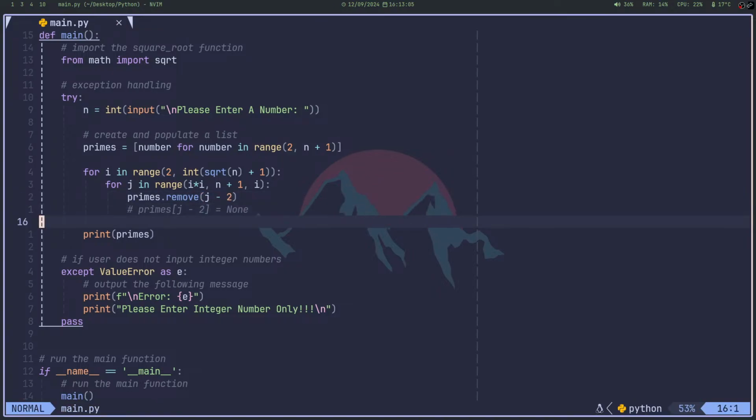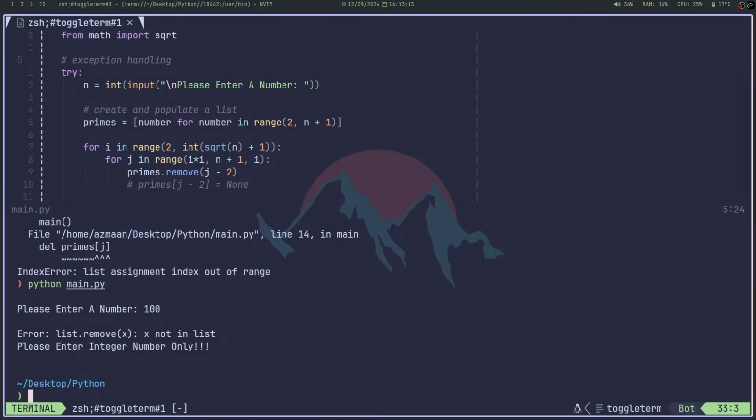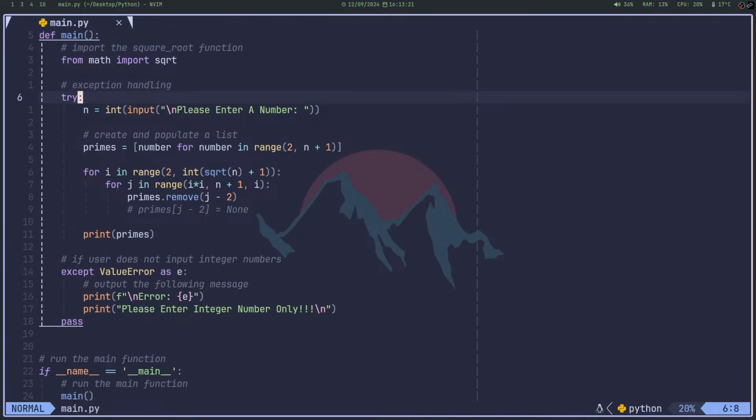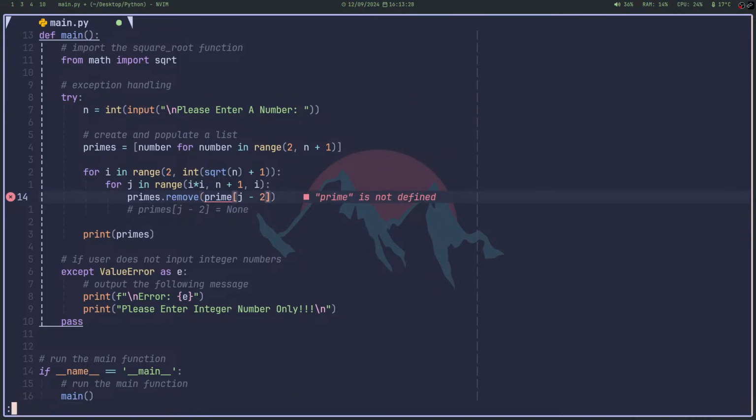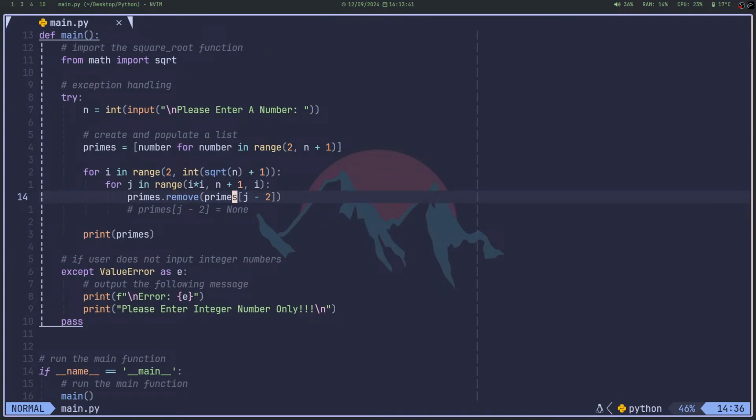Let's do 100. Huh? Error. List.remove(x): x is not in list. If I do prime of, no, but we're not accessing the, no, we're accessing the array, the array index. This is out of bounds again.